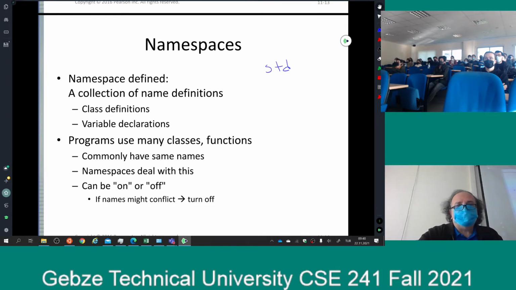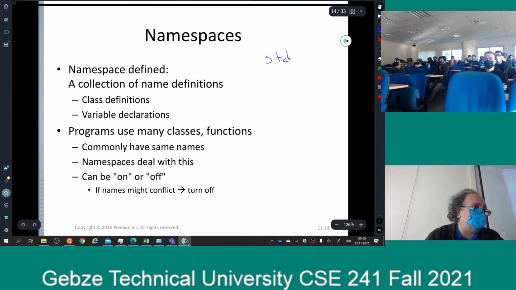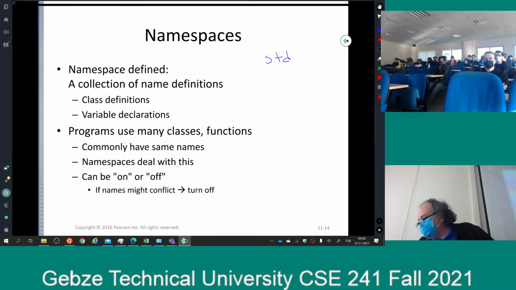This standard namespace is not supposed to be modified. It is standard, right? It has its own behavior, so don't change that behavior.